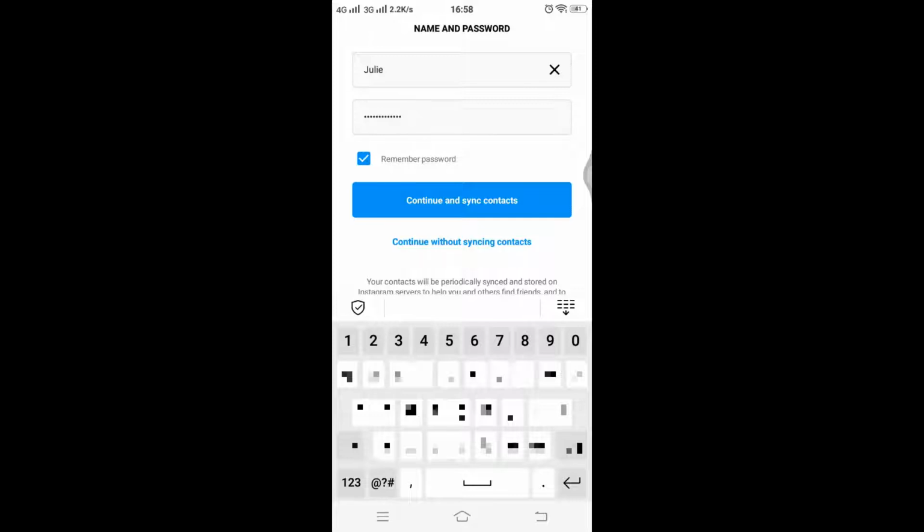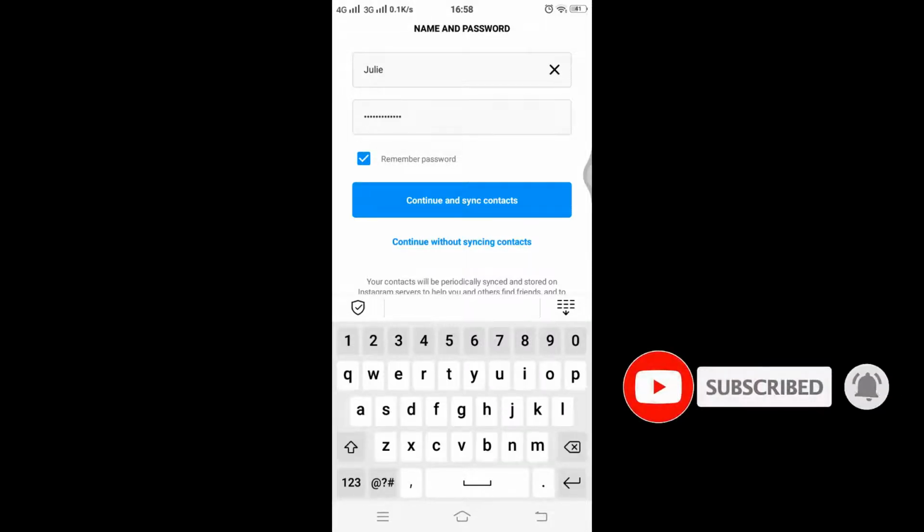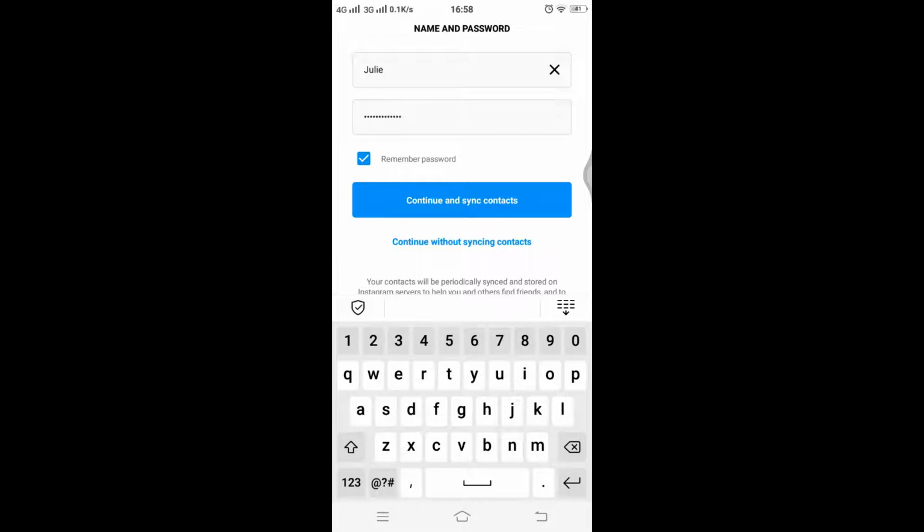Then tap on either continue and sync contact, or you can also go without syncing contact. Since you have used your phone number, your phone contacts will be synced with your account and you will see the people of your phone contact. But if you don't want that, you can tap on continue without syncing contact. And here, since I don't want to do that, I will tap on continue without syncing contact, which is the second option.